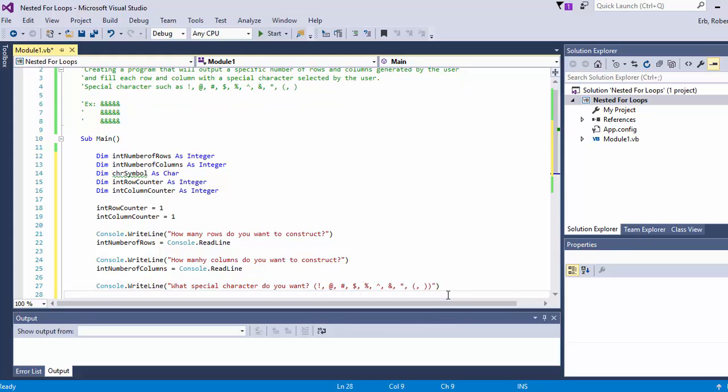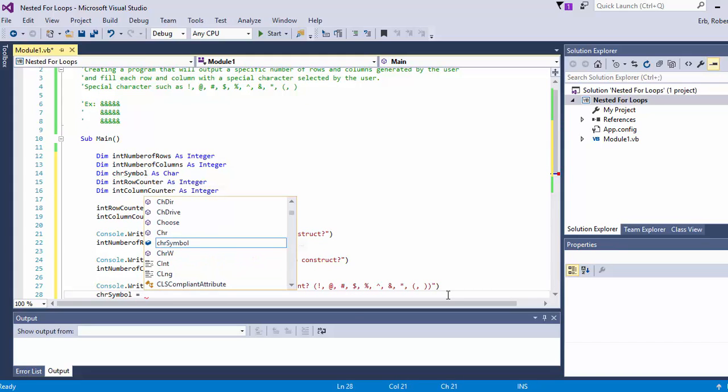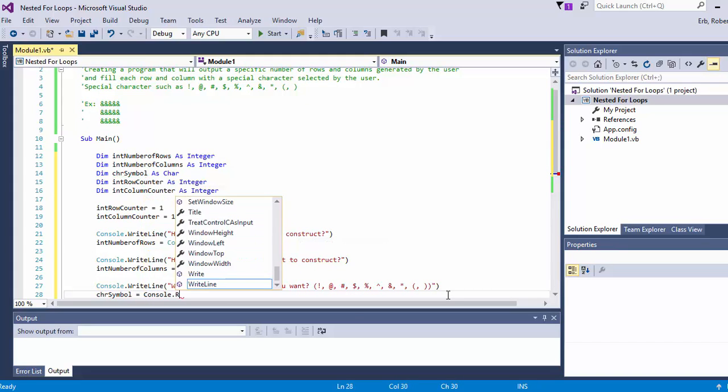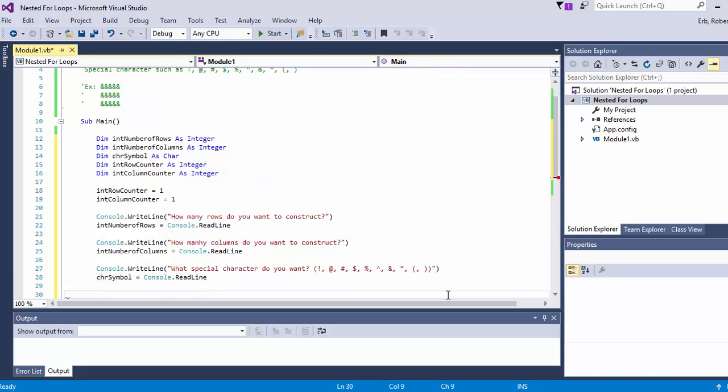Now they're going to input something, so I need to use my variable, my character symbol, which is going to be console.readLine. So now that I've done that, I know how many rows they want. I have stored that into int number of rows. I know how many columns they want. That has been stored into int number of columns. And I know what special character they want to use. That's been stored in the character symbol variable. So now that I have all that, I need to figure out how to generate an output like this.